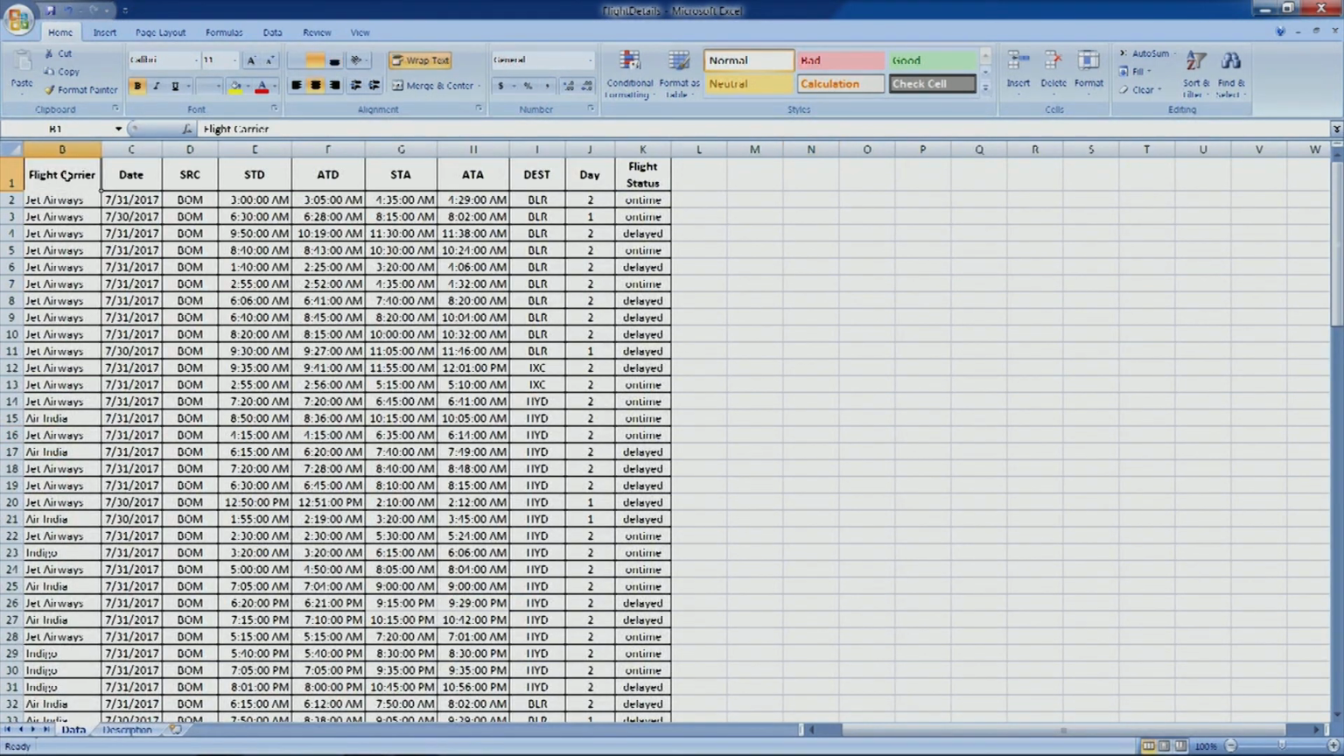First one is flight carriers. So this particular data set is about flights. Their carrier, the date, then source, and then we have scheduled time of departure, actual time of departure, then we have scheduled time of arrival, then actual time of arrival, then we have destination, and then we have day of week. So one representing here Sunday and two representing here Monday. So we have just 2 days of information, whether the day was Sunday or Monday. Then the flight status, whether the flight was delayed or on time.